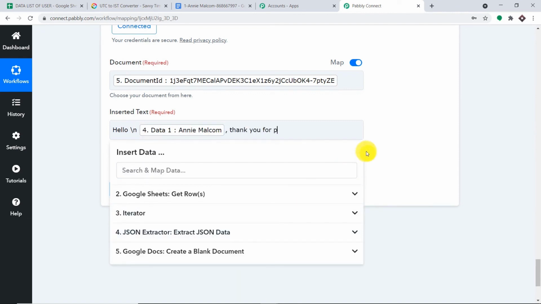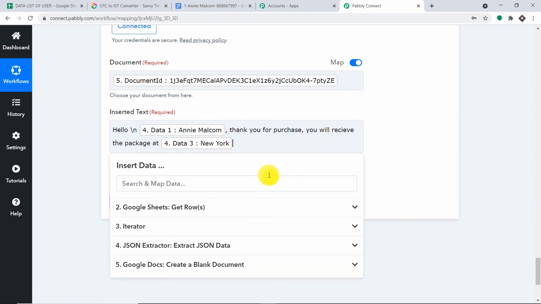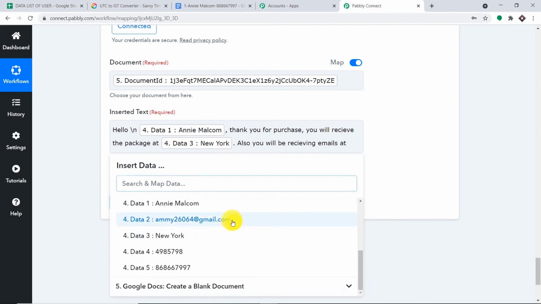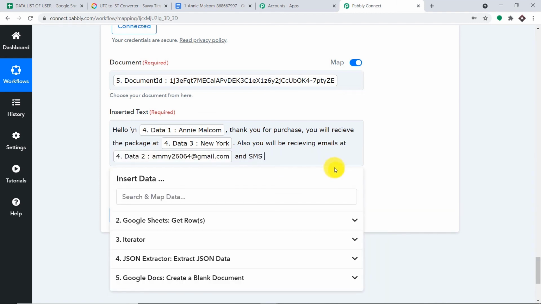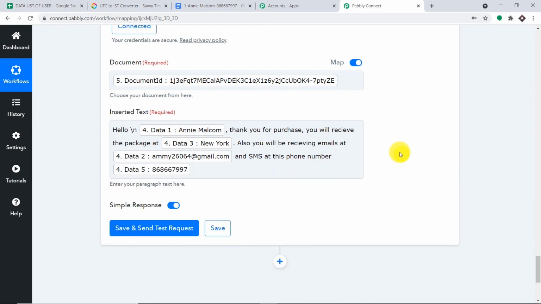Thank you for purchase. Okay. You will receive the package at, let me just enter the address of Annie Milcom, so that is New York. Also, you will be receiving emails at, and let me just add the email address. Okay, and SMS at this phone number. Okay, so the phone number is this. Okay, I think we are ready.